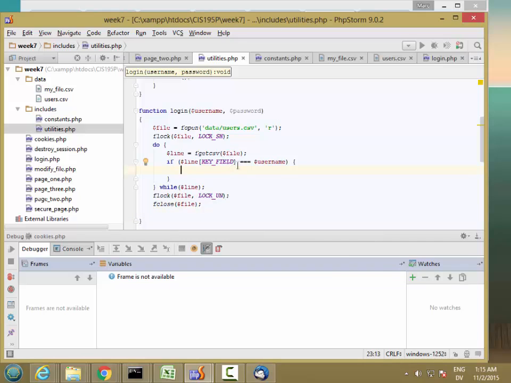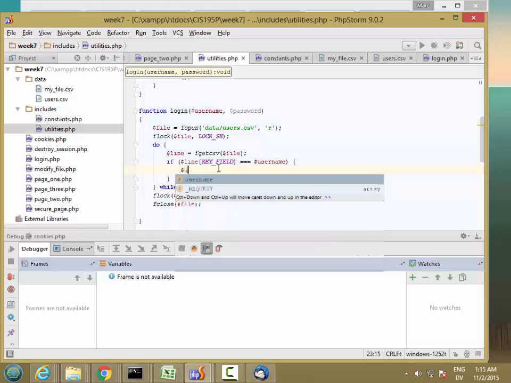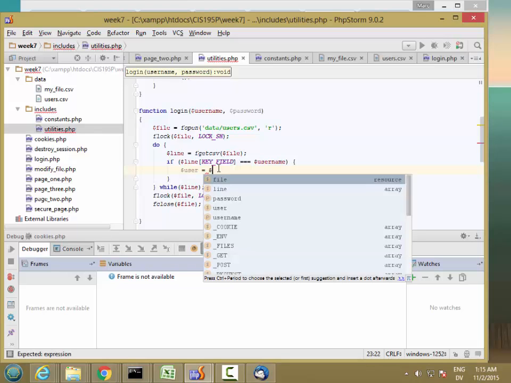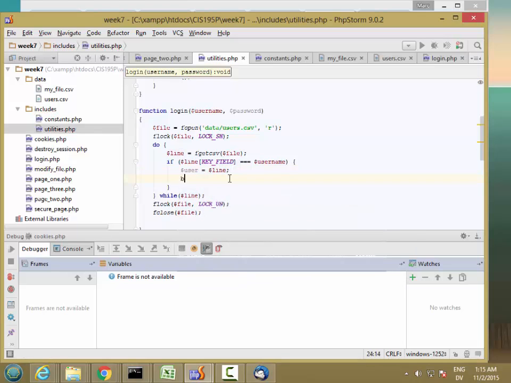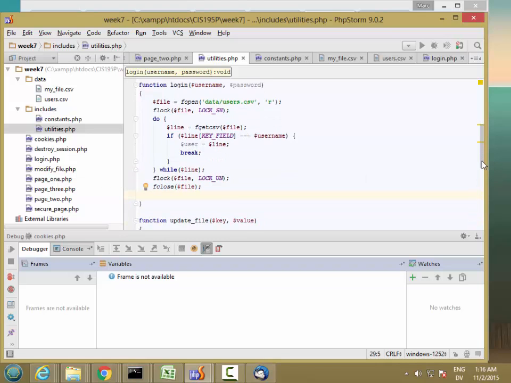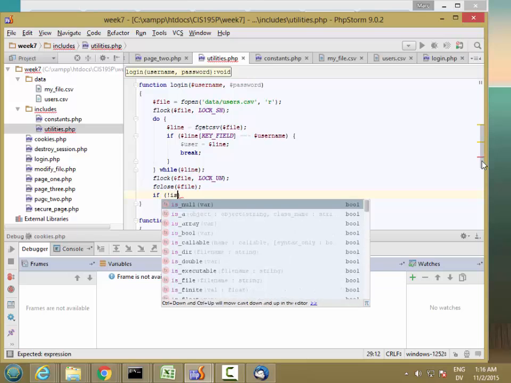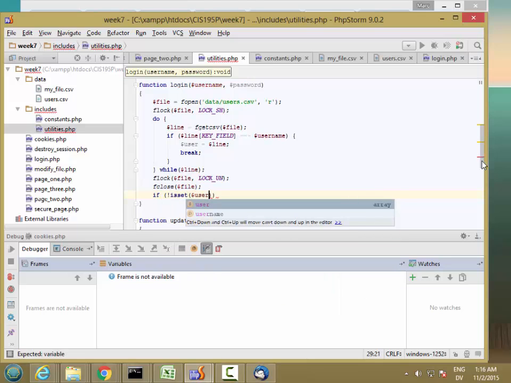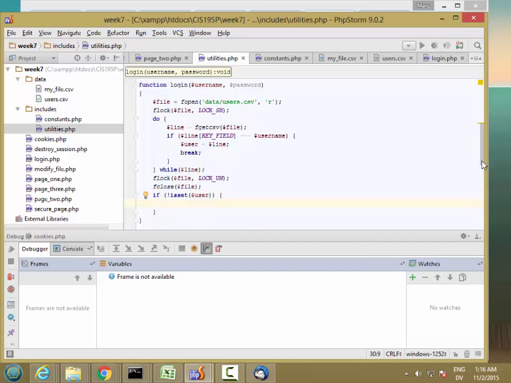So if I hit this line, then I can go ahead and save it into user, and then break out of the loop. So if I get here, user is either unset or it's set to the line. So if not is set user, then I'll put some error message.